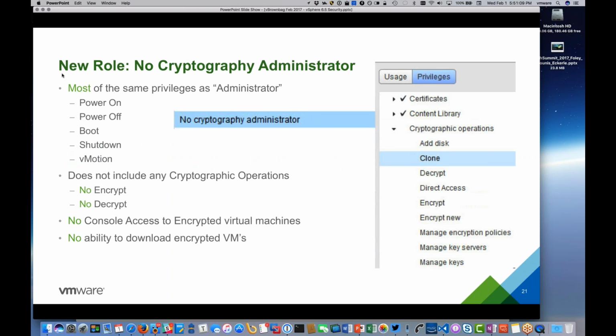One of the big things here is that there's a new role called No Cryptography Administrator. A full admin has the capability to do things like encrypt, decrypt, clone an encrypted VM, add new key servers, delete key servers, manage keys. Those are all very, very powerful permissions. So we came up with a new role called the No Cryptography Administrator.